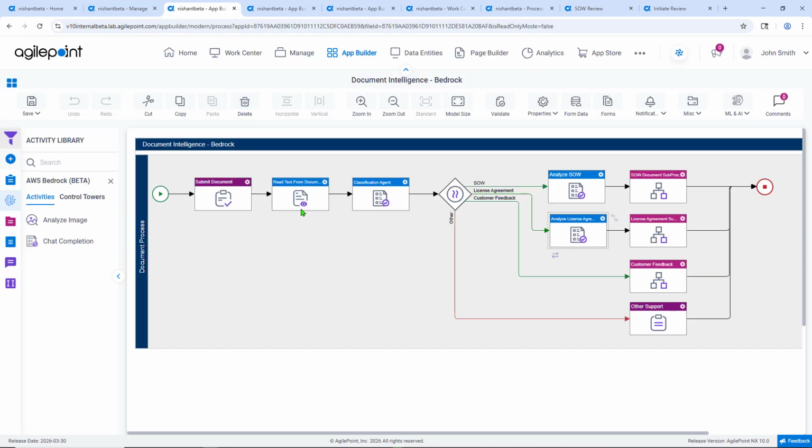Okay, so with that, that's going to conclude the content for this video. I hope this now gives you a better understanding of one, how to create an access token for Bedrock, and how to use the various activities via this sample application.